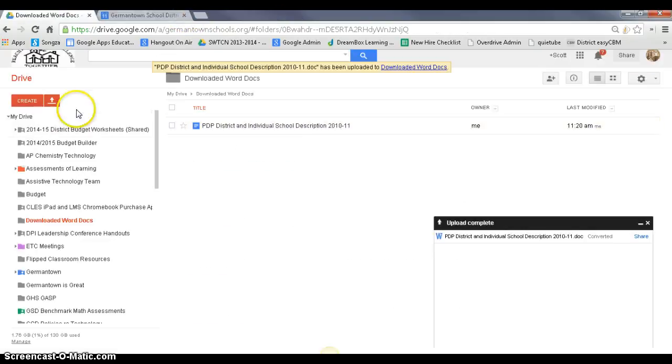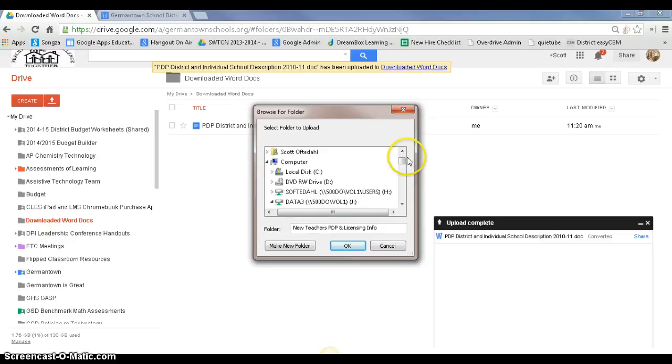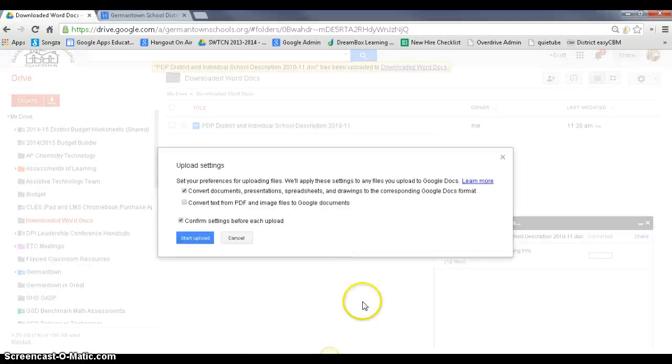And as you can see, it is inside the Downloaded Word Docs folder. Now let's say we want to upload a whole folder. I'm going to go to the same one and look for the new teachers folder. But now you notice instead of opening up when you click on it, it just highlights the whole folder. Instead of picking individual files, it's going to take the whole folder. I click OK, and I'm going to tell it to convert any documents into that format.